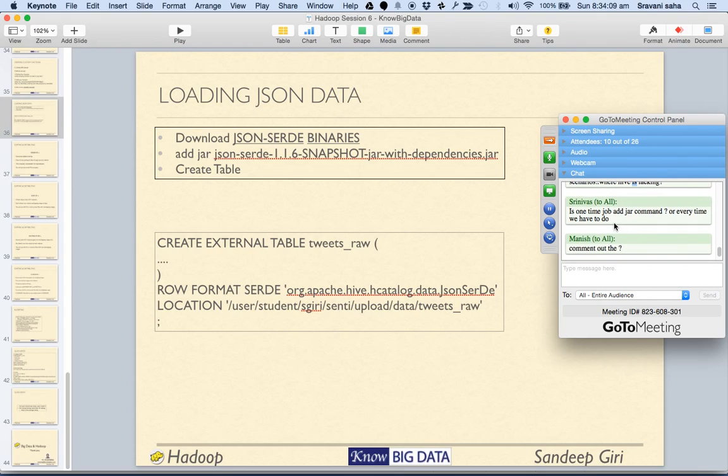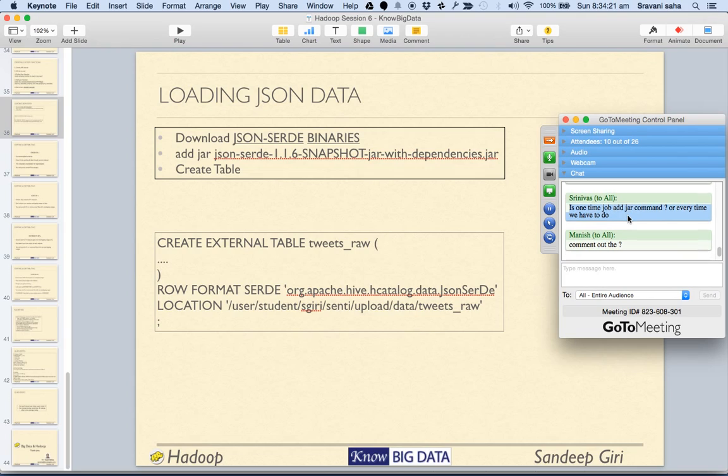Okay, is the add jar command a one-time job? You have to do it every time. Thank you, very good point. So you have to do it every time you run your SQL query. Okay, so this will become part of your SQL script.